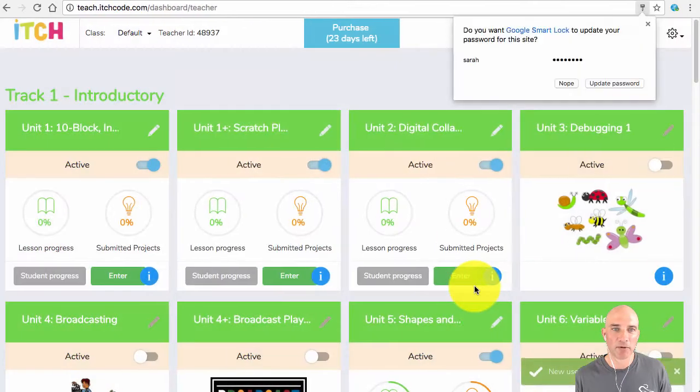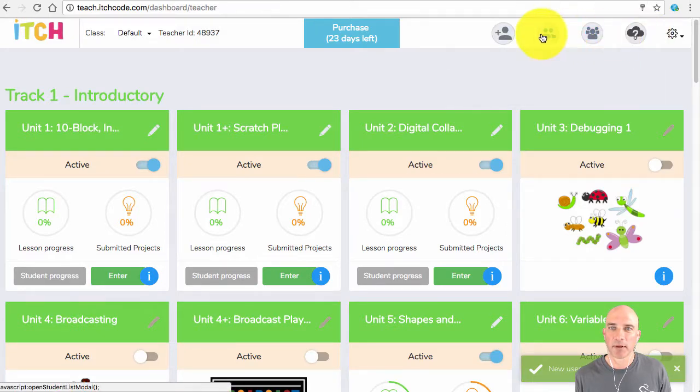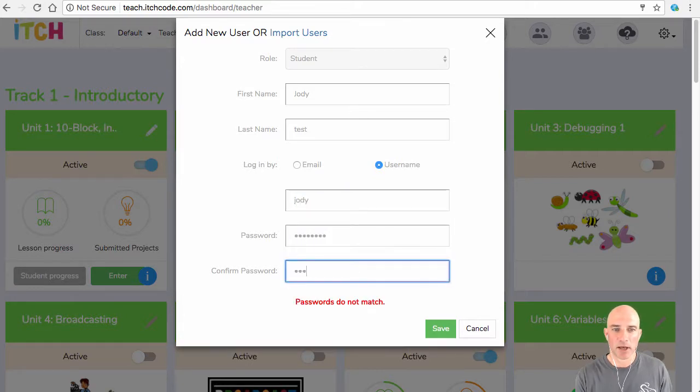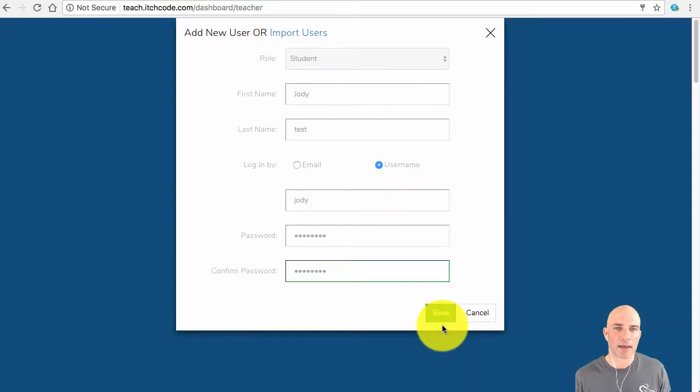I'm going to add maybe one more. And I have another student. Let's do Jody. Jody Test. Just do Jody. And I'm going to sign in as that student in a minute, so you'll see kind of how things look for them.